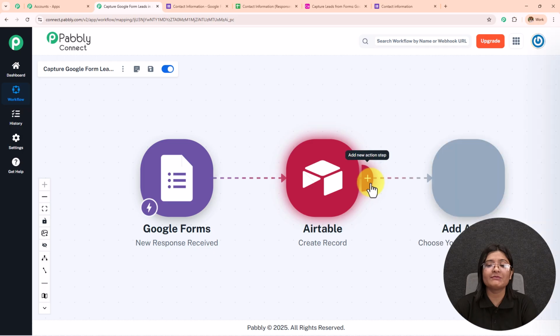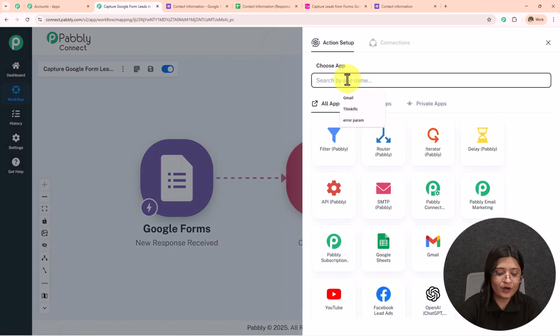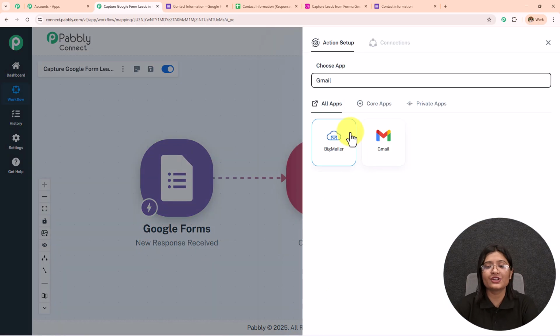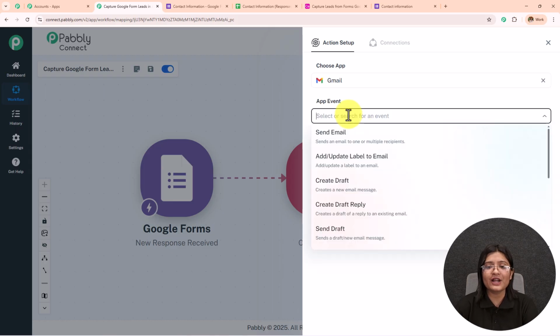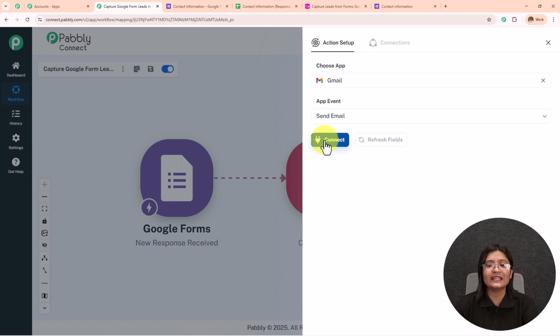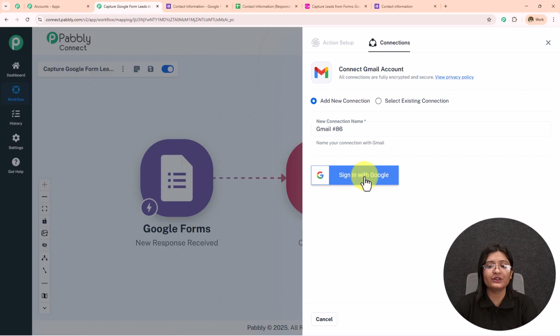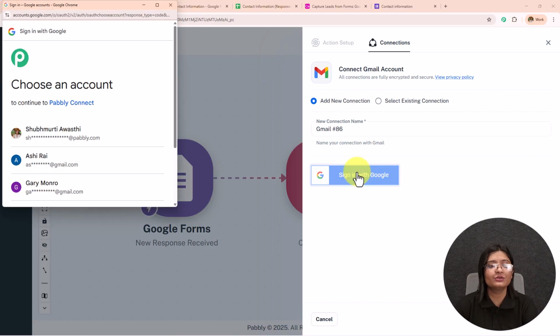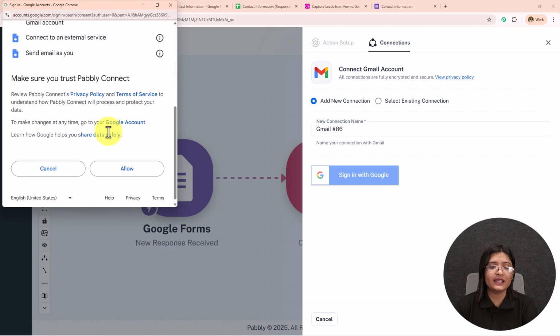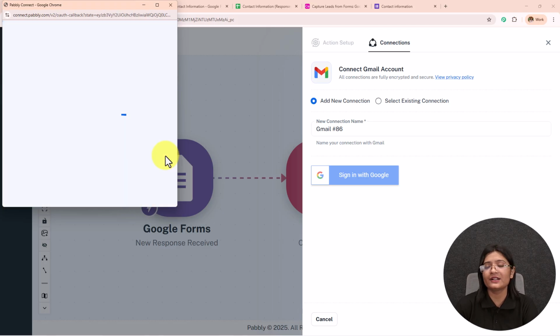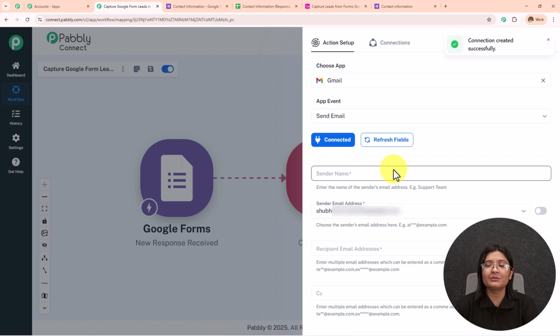Now I'm going to send them the confirmation mail, for which I'm going to select my action application as Gmail, and in my action event I'm going to select send email and then click on connect. If you have an existing connection, go with save. If you don't have one, click on add new connection, then click on sign in with Google. Here you need to choose your Google account with which you have logged in to your Gmail, and after choosing that account, simply click on allow and grant the permission. Here Gmail is connected with Pabbly Connect, and now I have to enter these details.